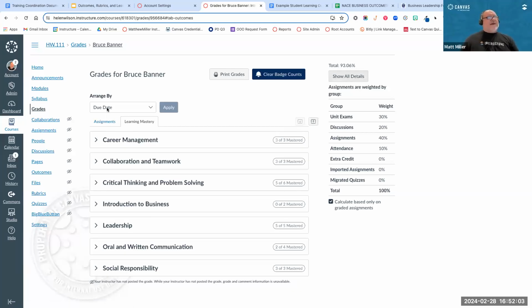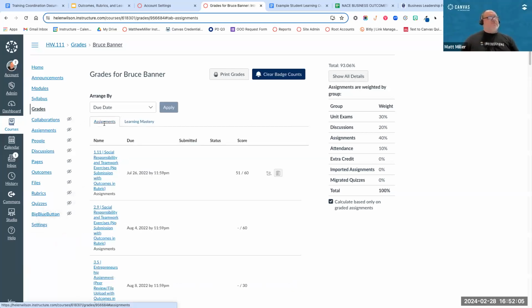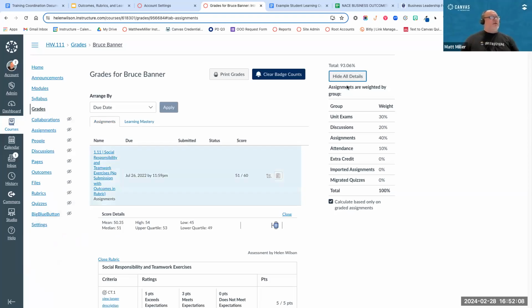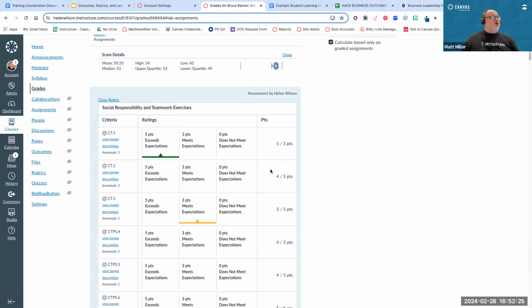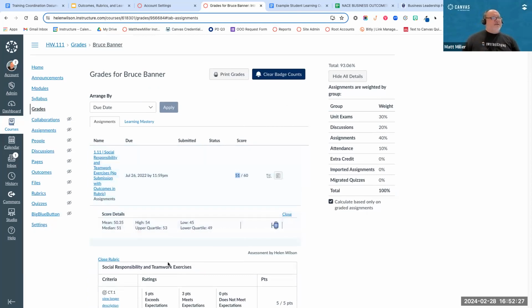You do have the ability to show details. If I go up here, not only can I see what Bruce made on this assignment, I can also see what the mean average, the median, the high, the low, and the quartiles were in the upper and lower quartiles. I can also see where Bruce stacks up against the rest of the class. So you can show a little bit more information as far as that.